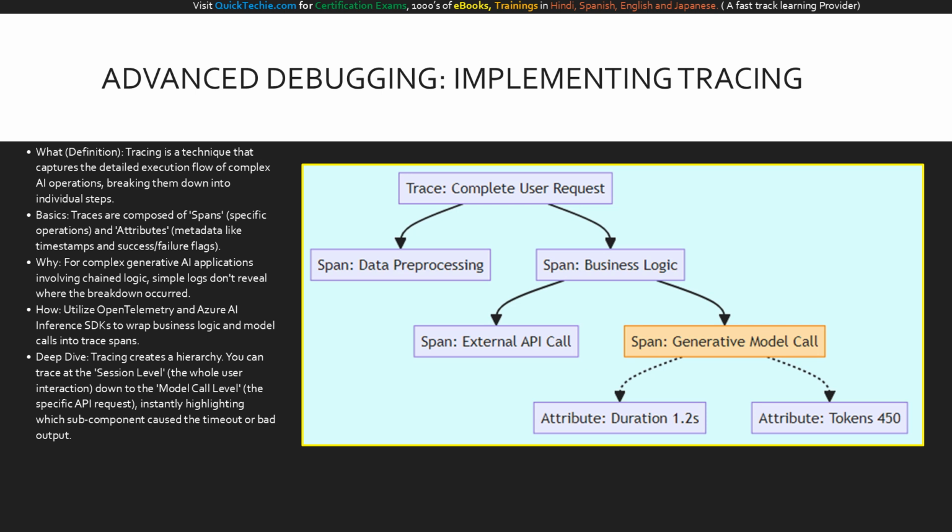This tree diagram visualizes a trace hierarchy. The root is the complete user request trace. Notice how it branches into distinct spans: data pre-processing and business logic. The business logic further breaks down into an external API call and a generative model call. By selecting the model call span, we can view its specific attributes, such as a duration of 1.2 seconds and a token count of 450. If this span fails, we know immediately that the model call is the culprit, not the pre-processing step.